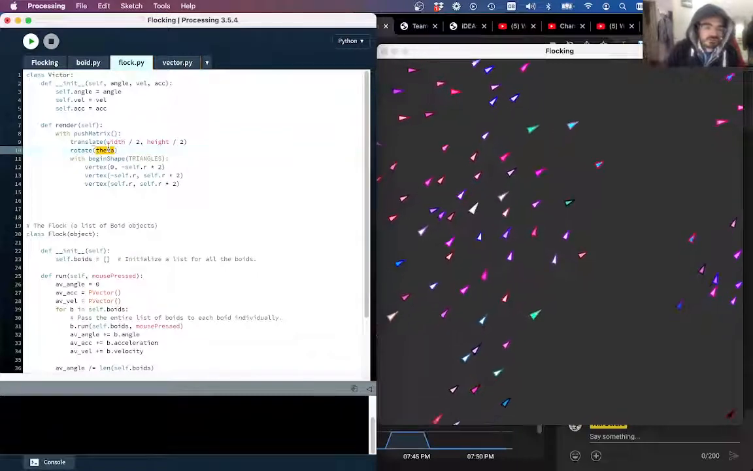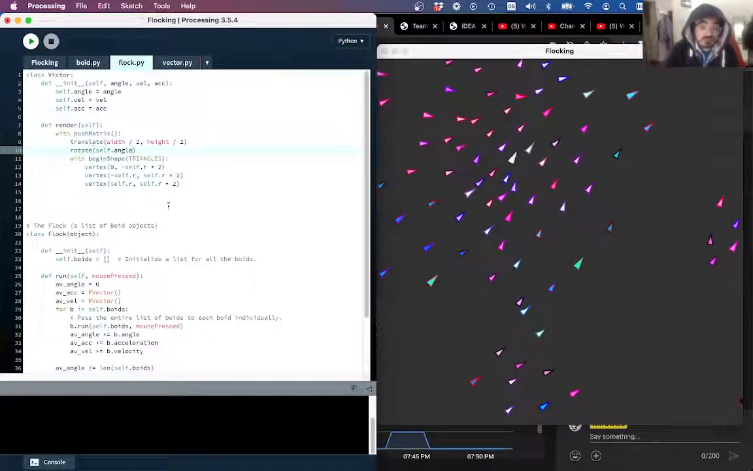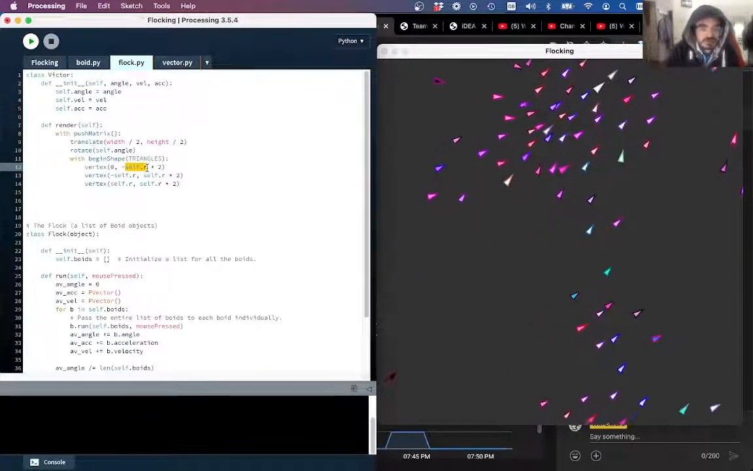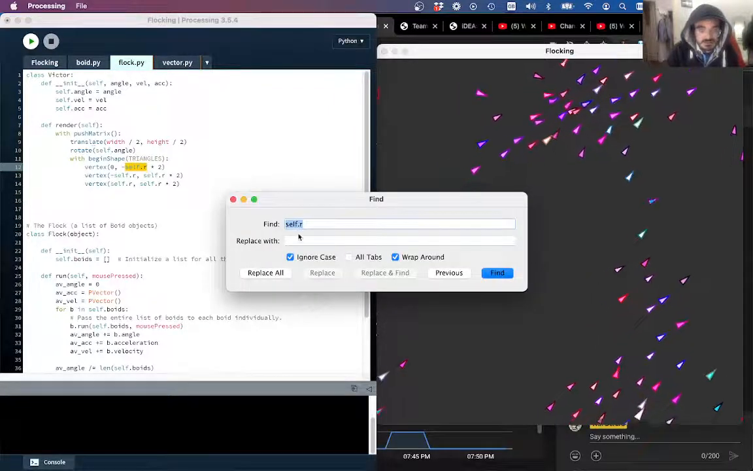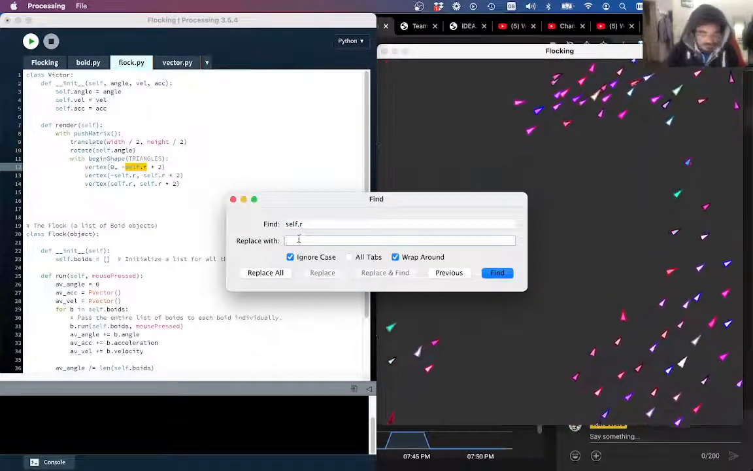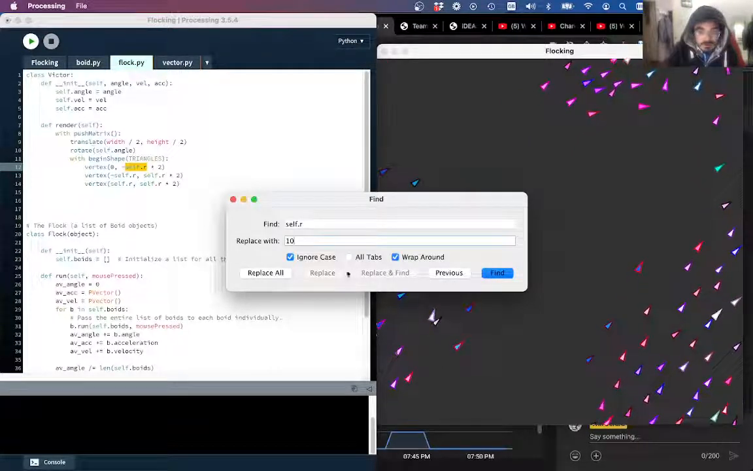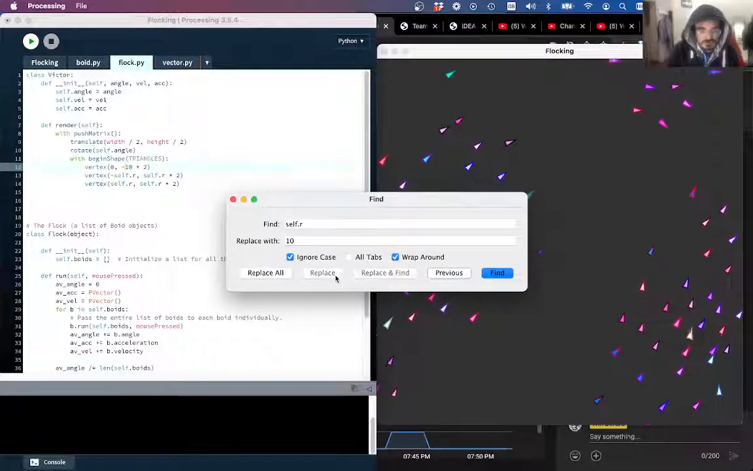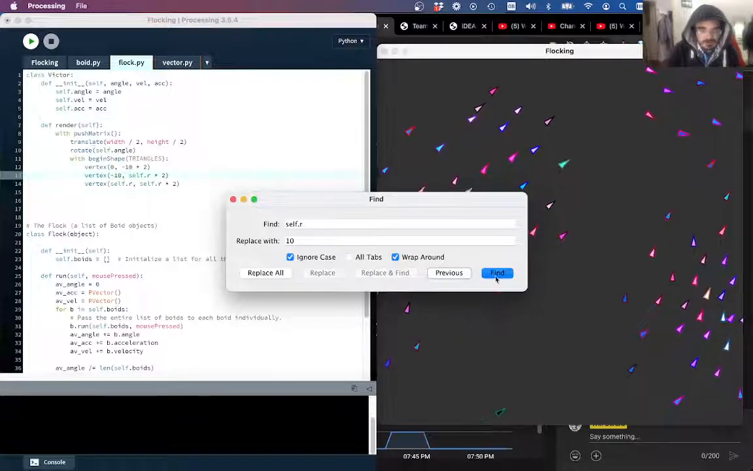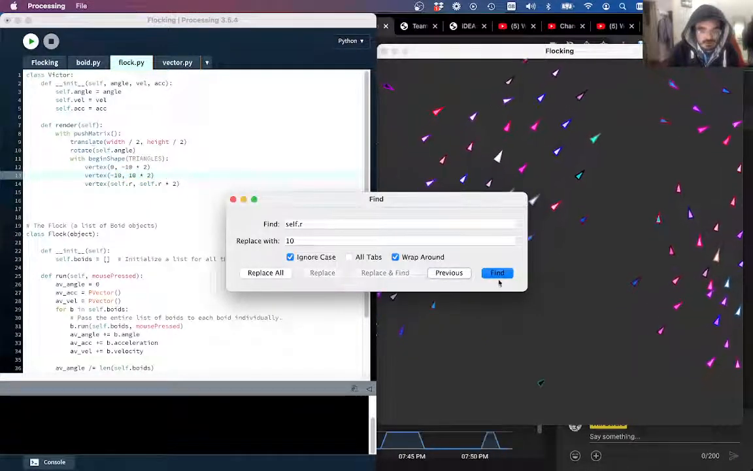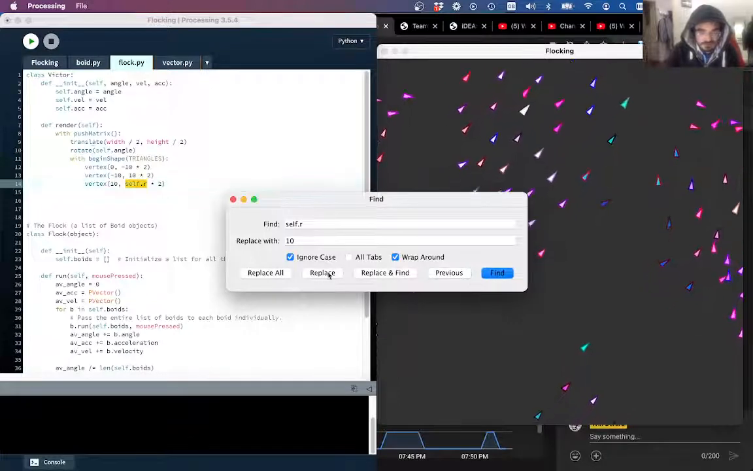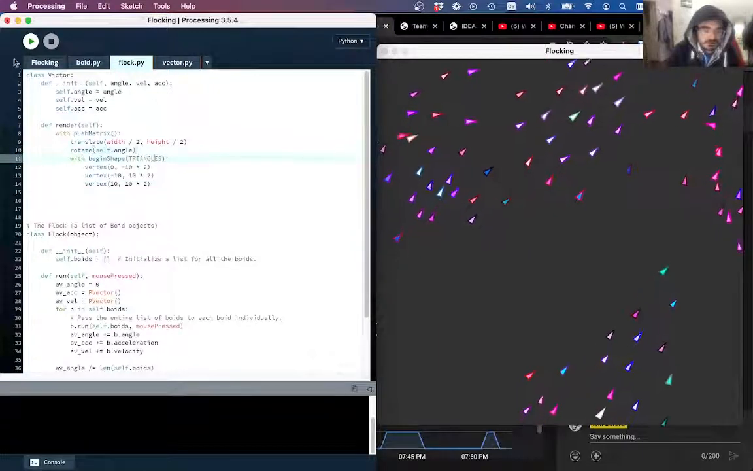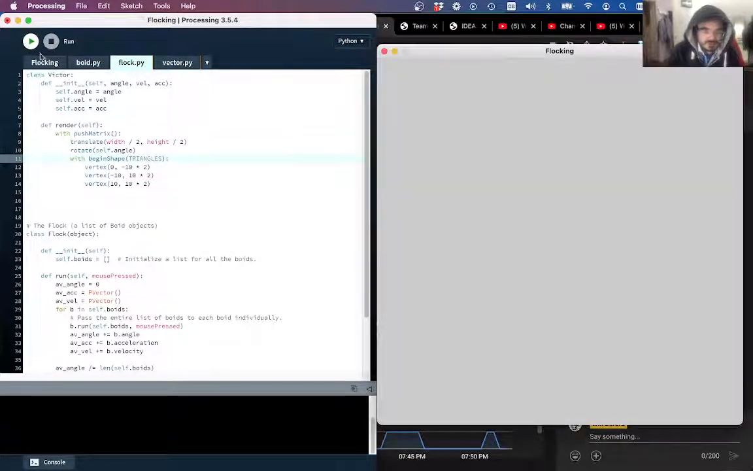Yeah, so I kind of want to represent something. I want to take self angle, and instead of self r, can I? No, it doesn't. Can I? Yes. 10. Find, previous, replace. Find, replace. Find. I wish you could just click replace and it would forward as well. Oh, okay, fine. Yeah, right. We could have written 20.